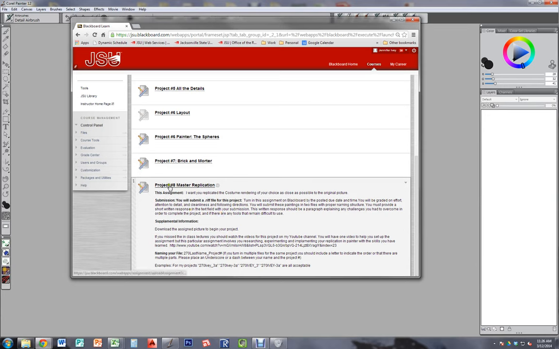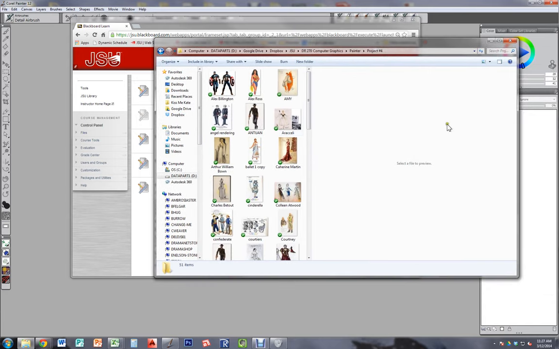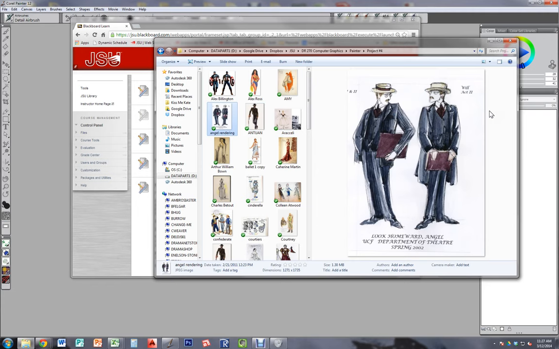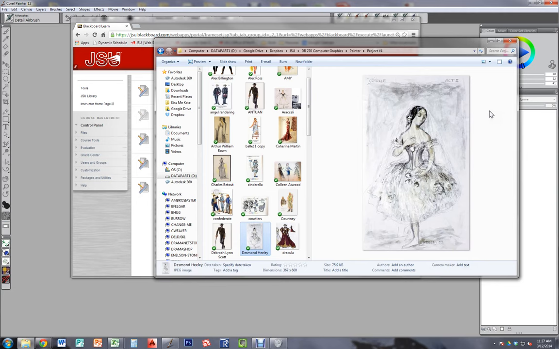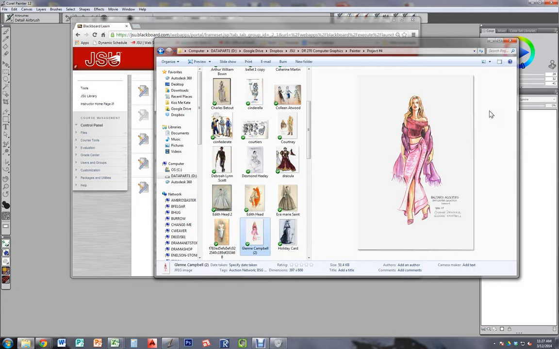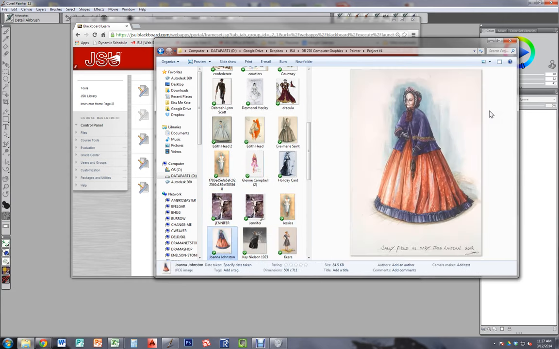This is going to be a master replication. You are going to choose from an entire file full of renderings. These are all different costume renderings, and you are going to pick one that you like. This is a sampling of different renderings that are available. You are going to pick one of these renderings and replicate it to the best of your ability. Depending on the rendering that you choose, we will discuss what you need to replicate and what you don't need to replicate in order to create this picture.